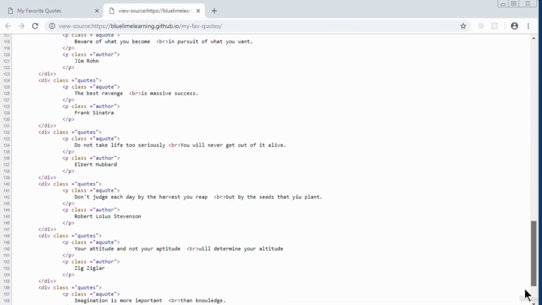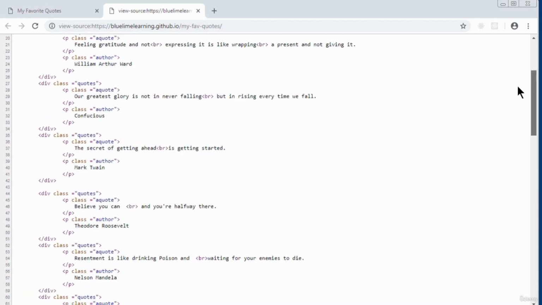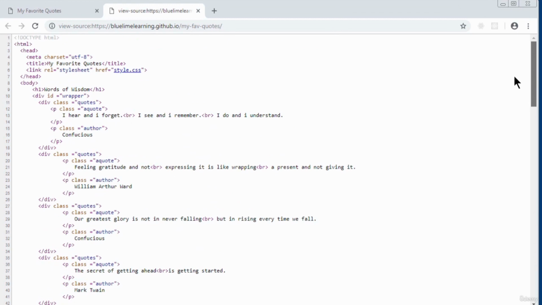So all this here is the HTML structure that was used to put this web page together. Okay, so it's known as the web page source code.